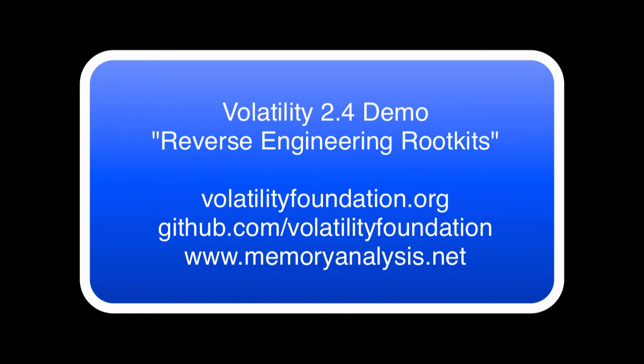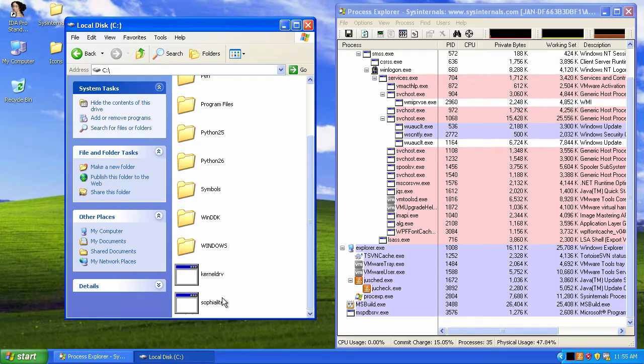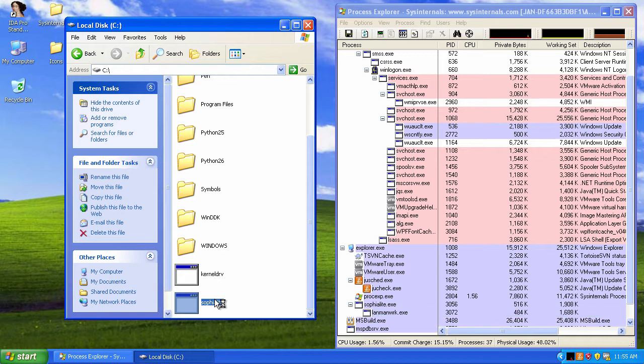This video demonstrates how you can leverage Volatility and memory forensics to detect kernel rootkits, assist with reverse engineering, and use the results for developing additional indicators. We begin by installing two malware samples.